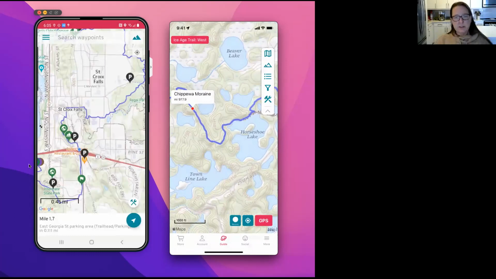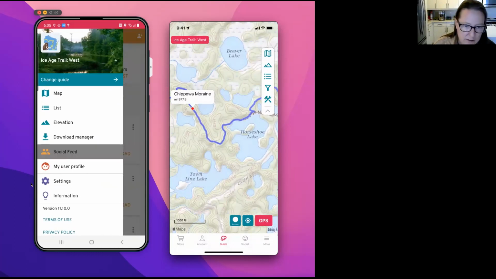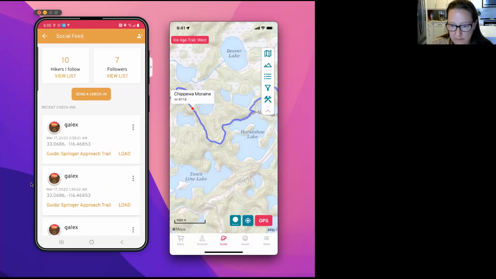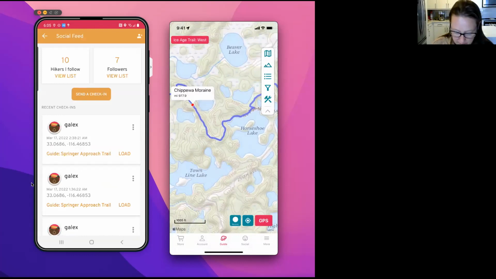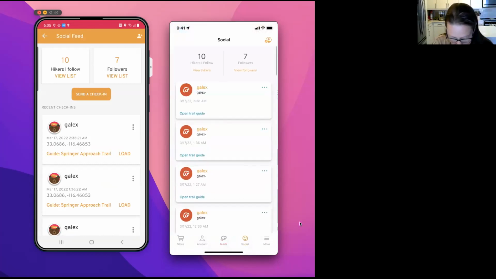Okay, so another feature that we introduced, I guess almost 3 years ago now, is called check-ins. So it's kind of like the social feed of the app. Here in the Android menu, you'll see something called social feed. I'll click on that. And on the iPhone, it's down here, a little icon that says social. Click on that. And you'll see here that I follow 10 hikers and there's 7 hikers who are following me.